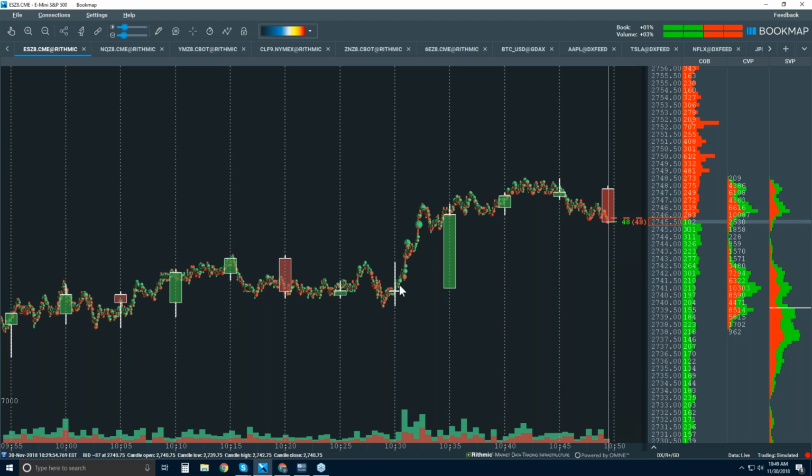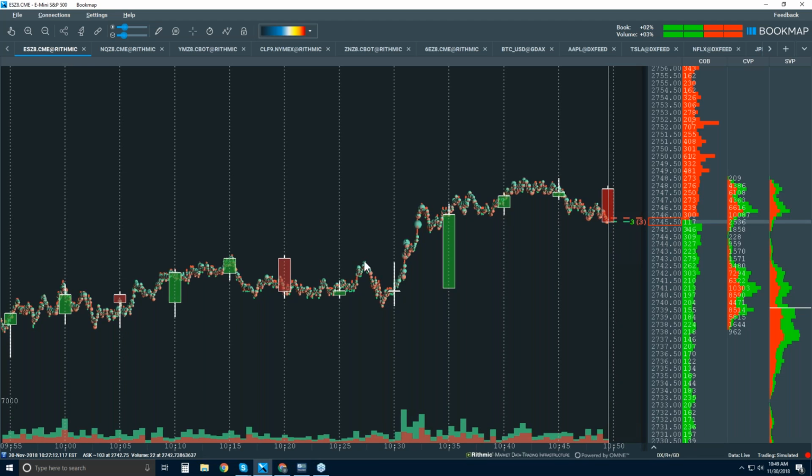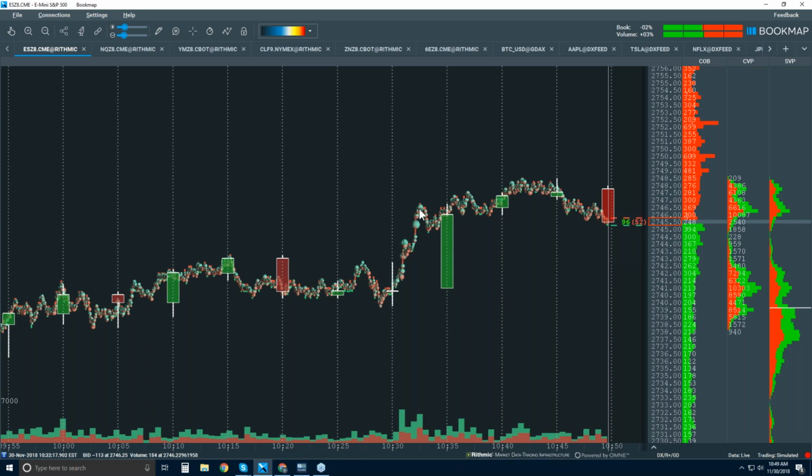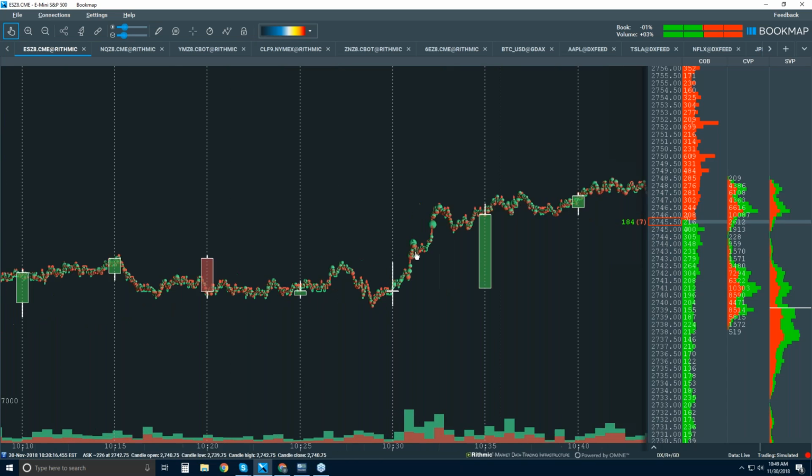But look where the buyers started to really pick it up, right? And we break the swing high here, and we break it on size. So we know it looks like buyers are in control here. And we have the confirmation with the follow through to the upside here. Now we know precisely what happened within these 5-minute periods.